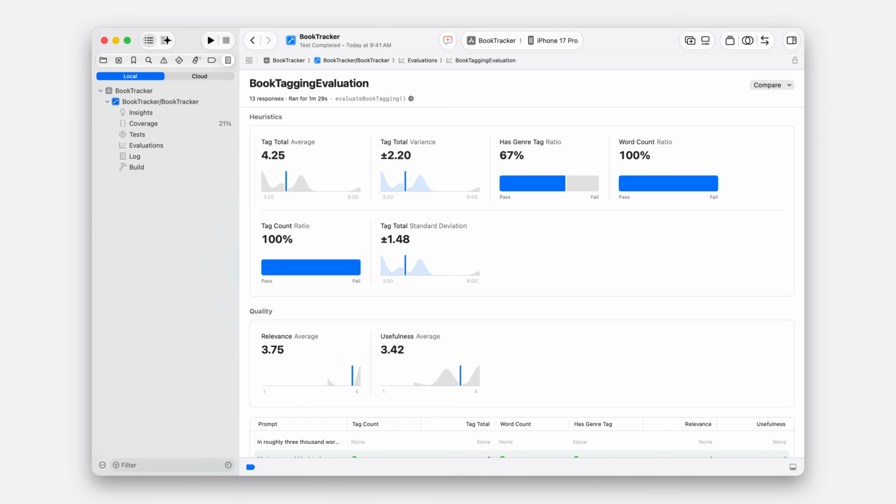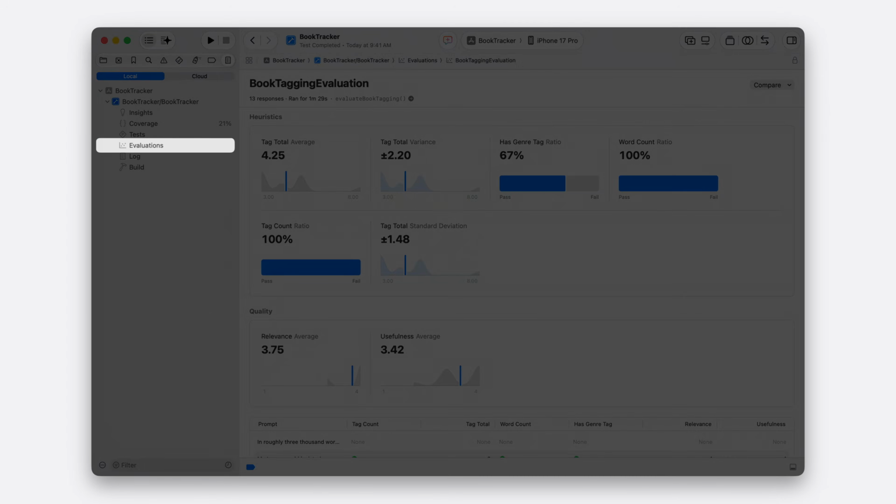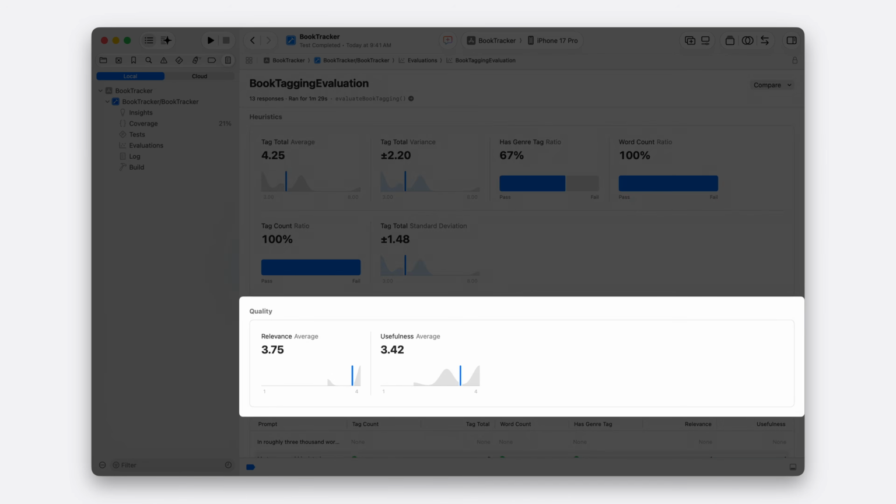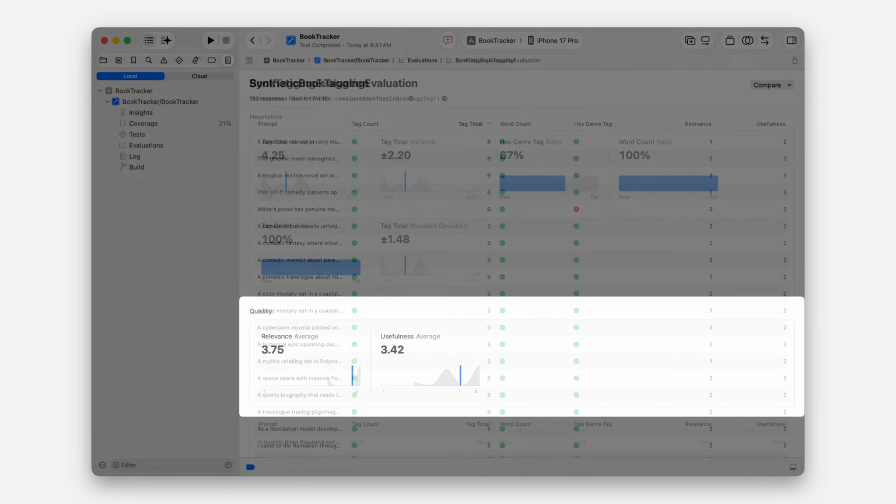Now, let's review our evaluation with the 13 initial samples. In Xcode 27, we introduced a new evaluations report to visualize your results. This is the book tagging evaluation with the 13 initial samples. As you can see, we got pretty high scores for tag quality, evaluating both relevance and usefulness.